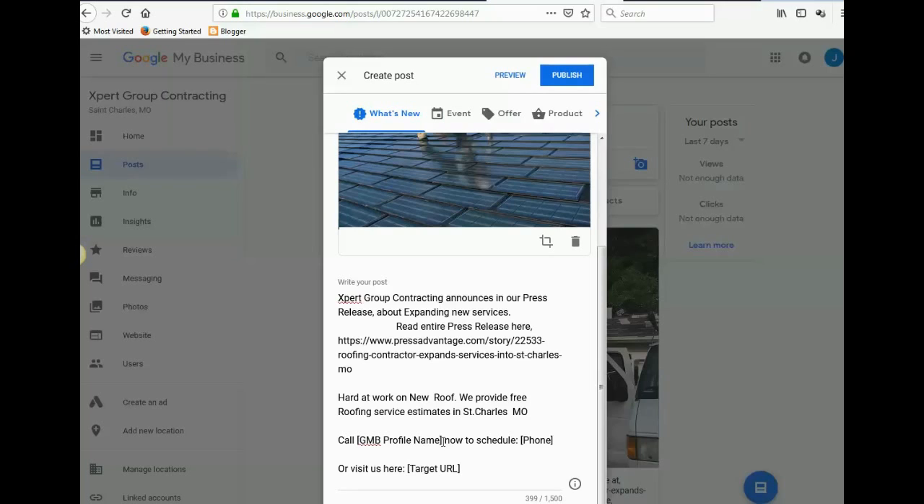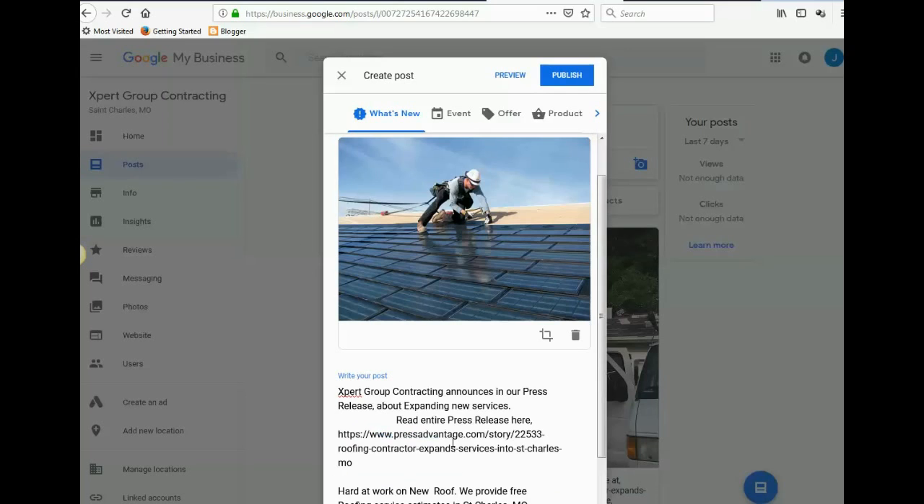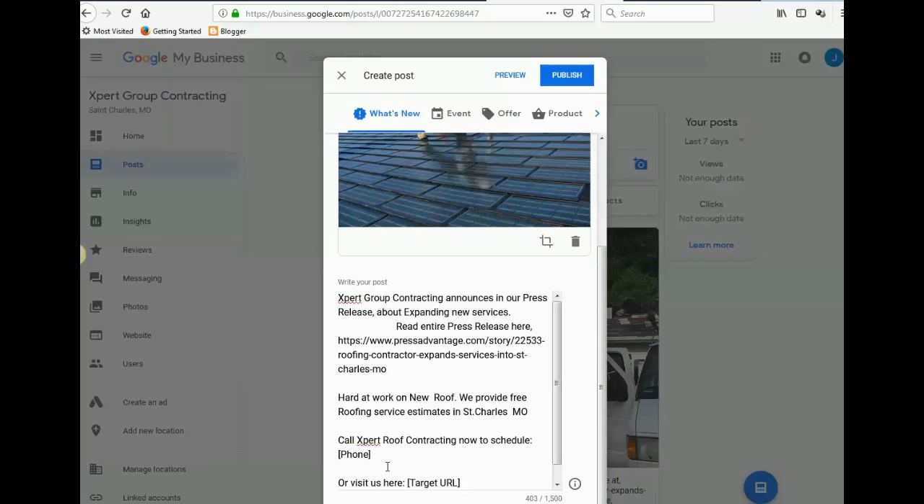And so there again, this new token here, call. It says call the, and then the GMB name. In this case, it's Expert Group Contracting.